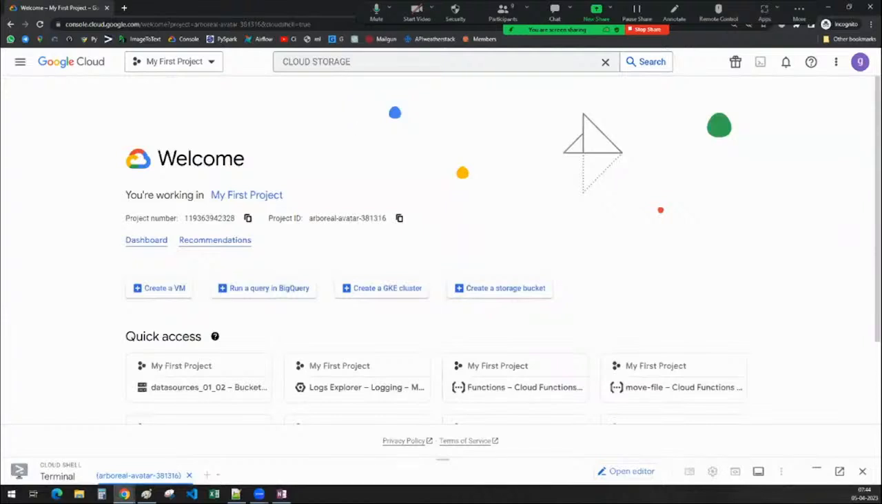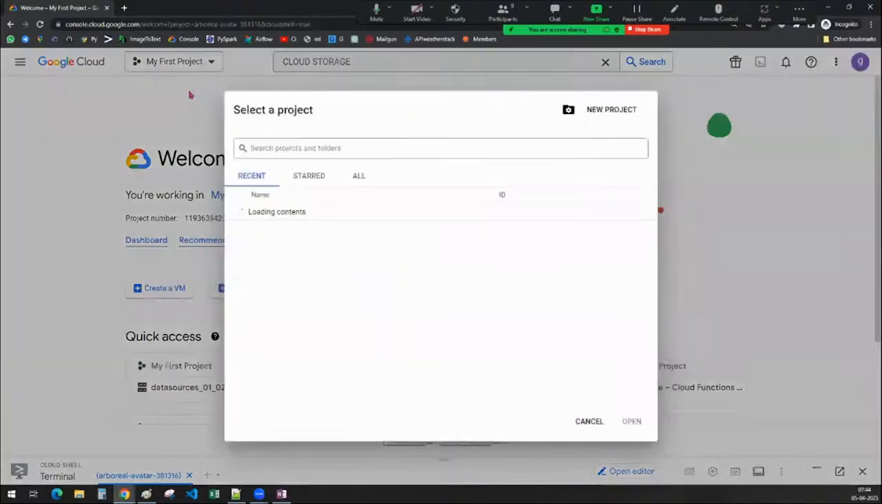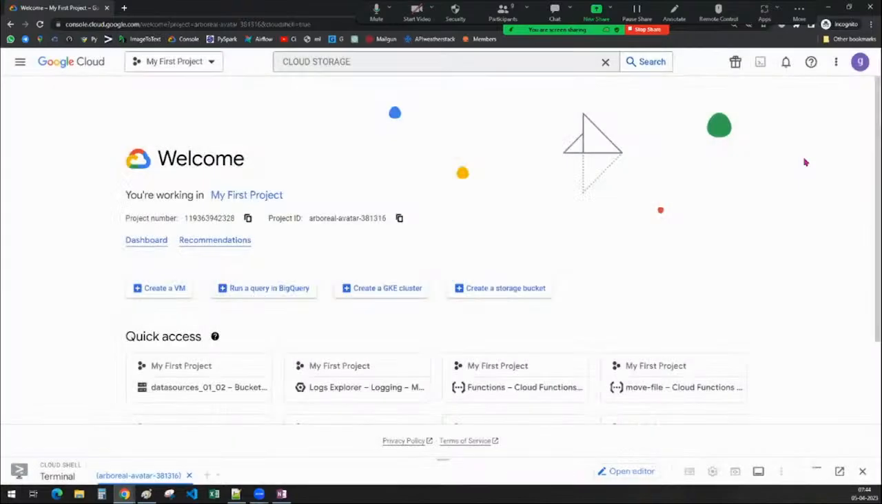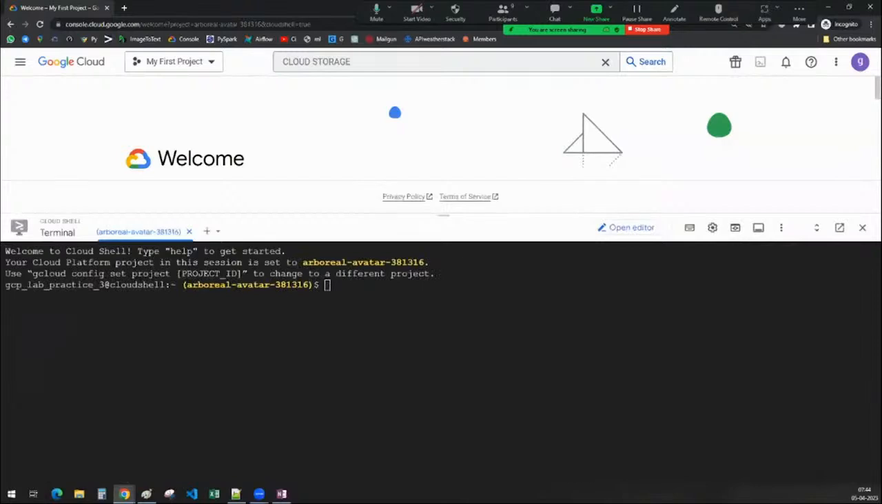And one more thing is, you can select a proper project from here. Either you can select an existing project or create a new project. And here you can go to the project settings as well. Okay, and one more thing is to activate Cloud Shell. So you can see the Cloud Shell was activated.